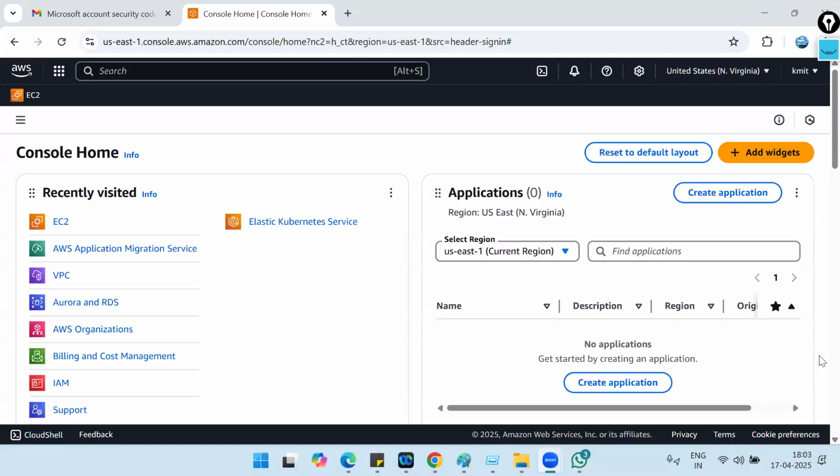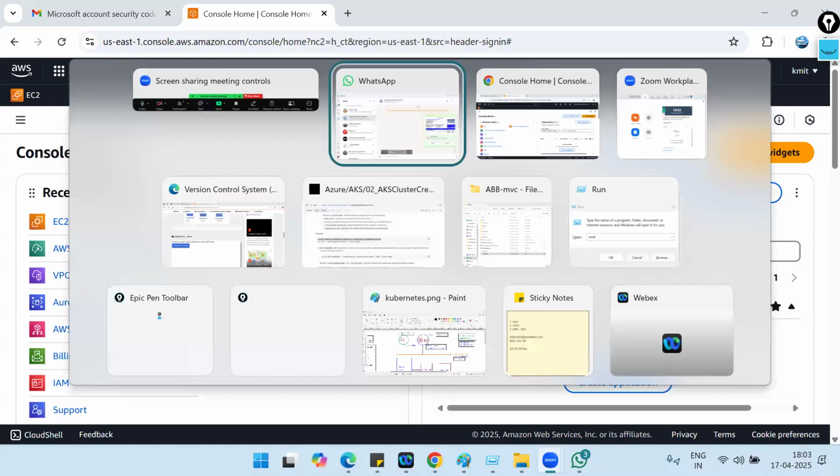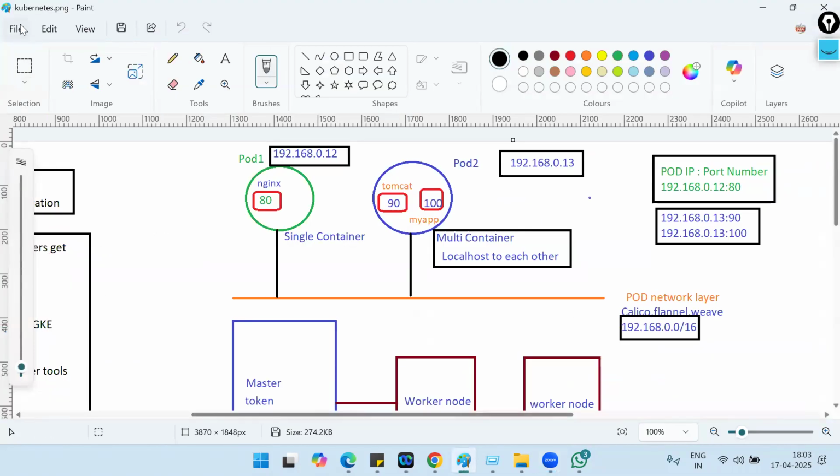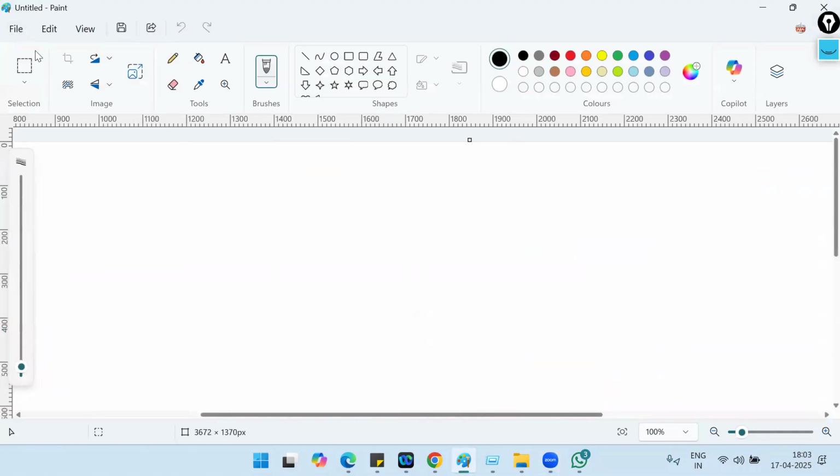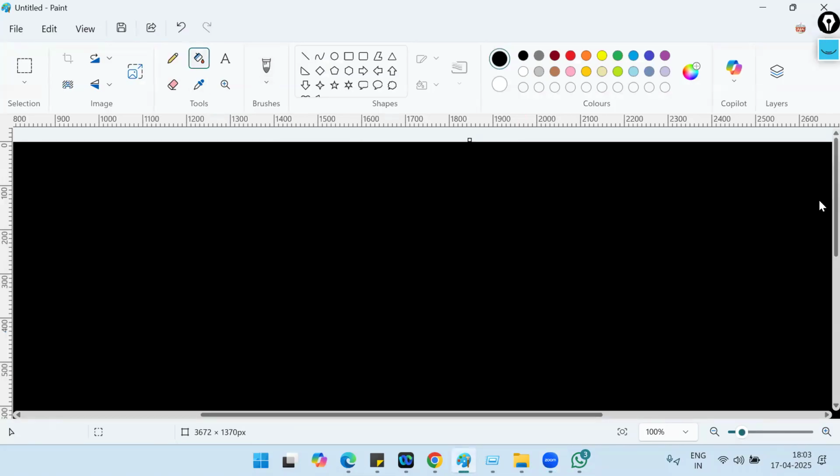All right. So today we will talk about IAM, which is Identity Access Management. So what is Identity Access Management? Let us understand with some example. So I'll open MS Paint. Let me close this. Okay. So we'll talk about the Identity Access Management.